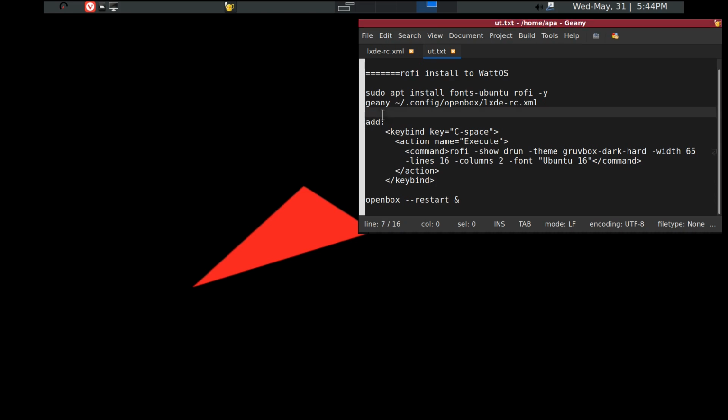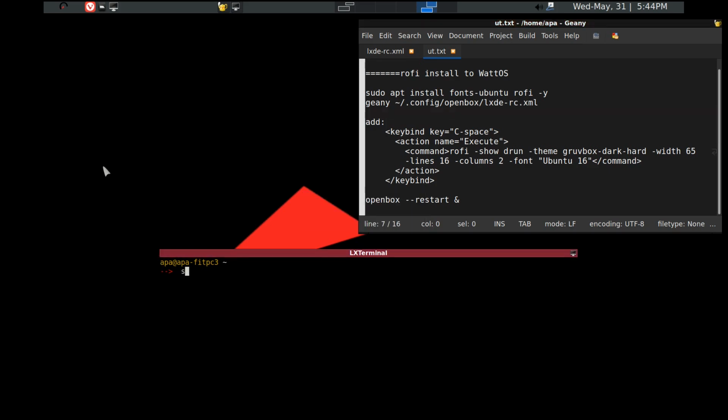So this is mainly for keyboard-driven folks, who are going to find it very useful. The first thing you have to do is install fonts-ubuntu and rofi, and then I usually put -y so you don't have to enter yes every time. Let me just show you what I've done. It's simple: sudo apt install fonts-ubuntu rofi -y. I've installed it already.